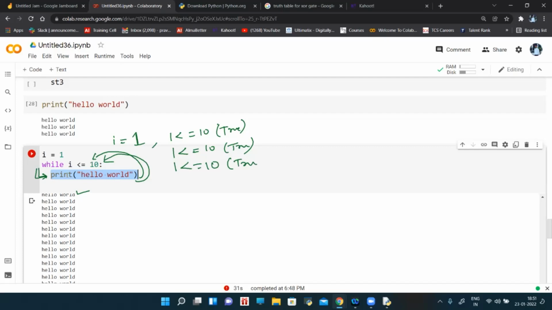Still, after printing one time, how many times are left? 9 times. So once I'm printing this, if I increment my I value, it will reach 10, and then this condition will become false. That's the reason I'm writing I is equal to I plus 1. Is that clear, guys?